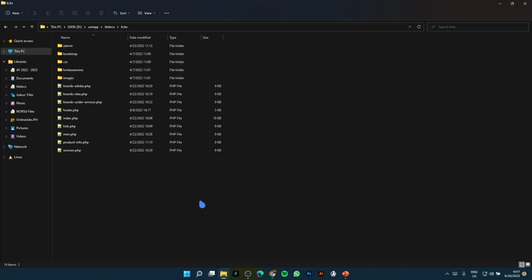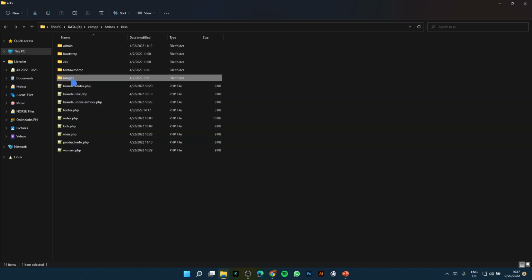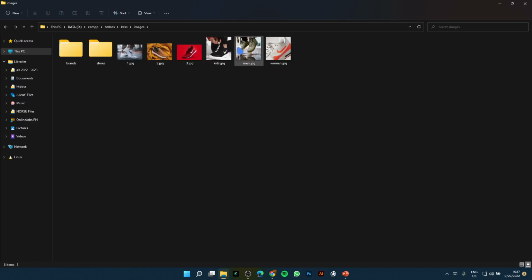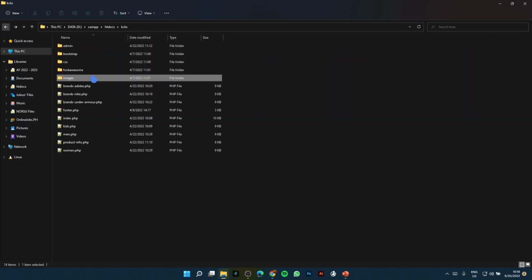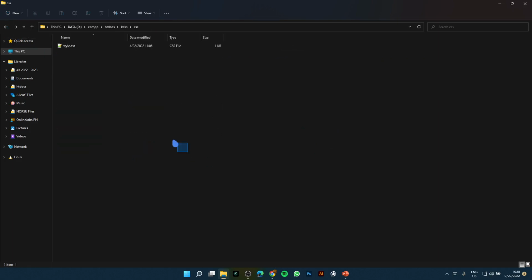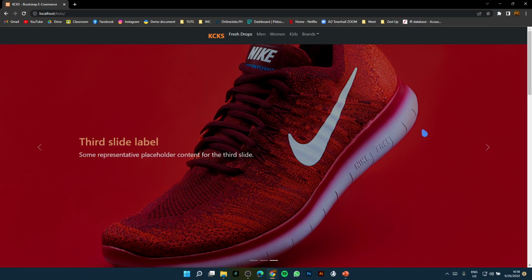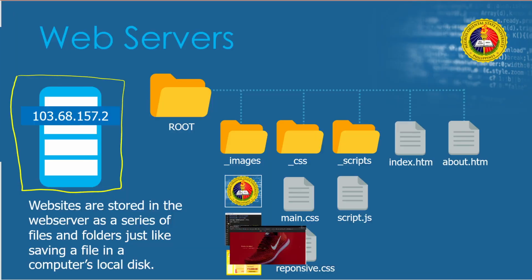However, this is how it is saved. Right? Here are the scripting languages like the PHP. We have here the images being used, and then basically the bootstrap and the CSS files, and the admin pages. Basically, just remember that when you save a file on your computer, it's the same case on how you save files on the server.